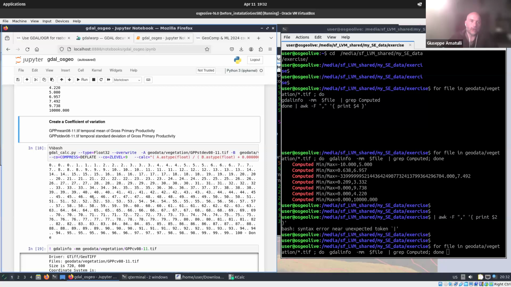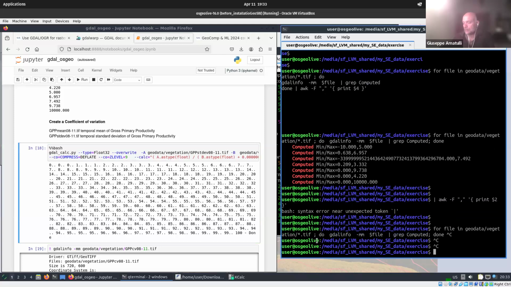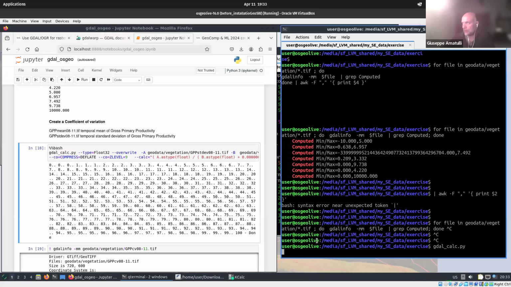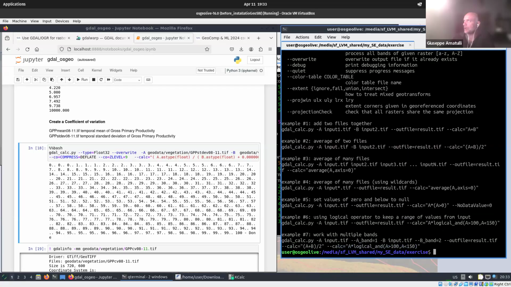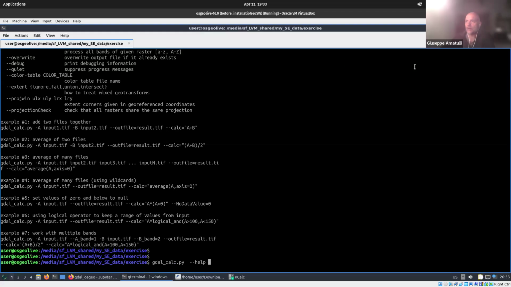So far we have not manipulated the image. We were just checking values with the minimum maximum. Of course, having raster files, you want to do operations between them. In this aspect, gdal_calc is a Python code, so it is gdal_calc.py. And if you do --help, you can get a really huge help for gdal_calc.